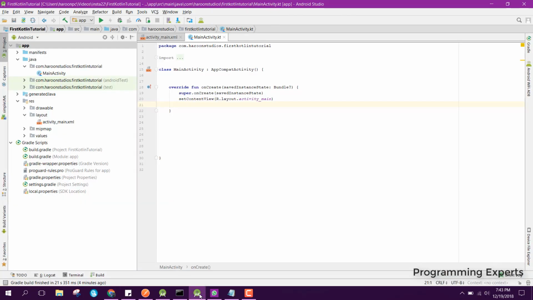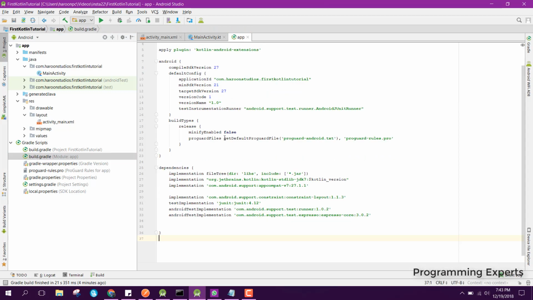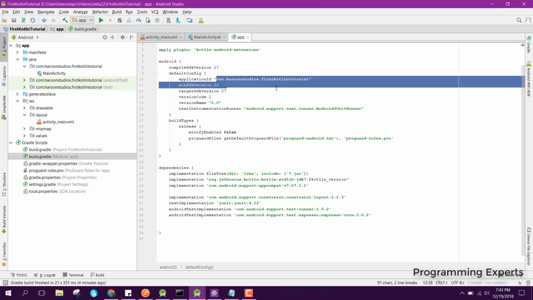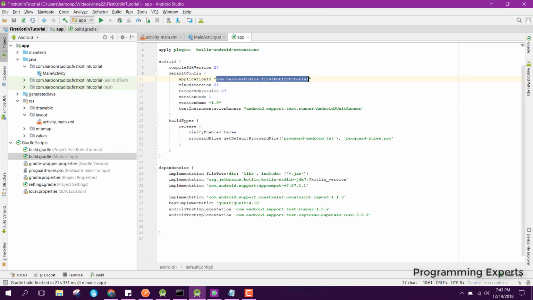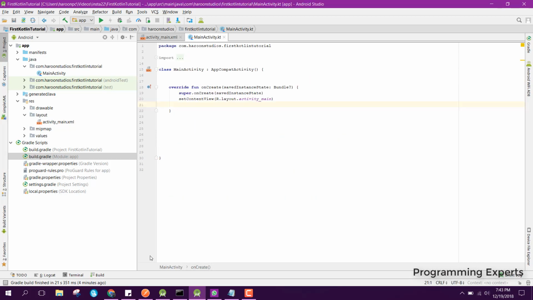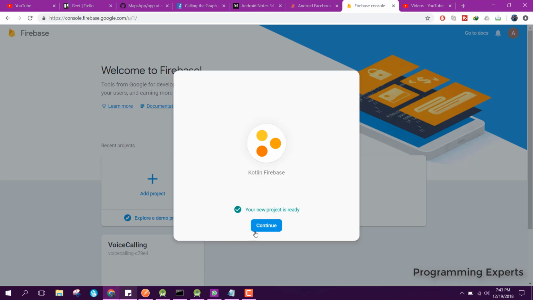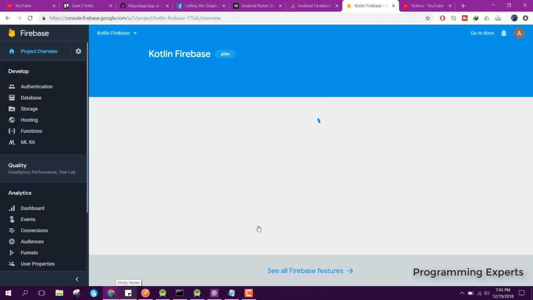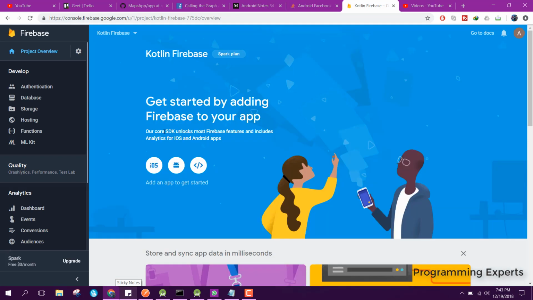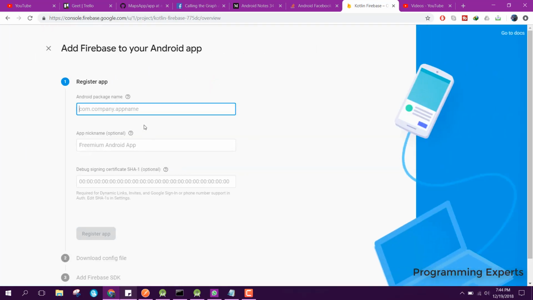In the meanwhile, let me copy the package name because we will be requiring it later. So I just have copied the package name, and I click on continue. And here you can see that it says get started by adding Firebase to your app. So here I will click on the Android icon, and I will paste my package name, and then I will click on register app.